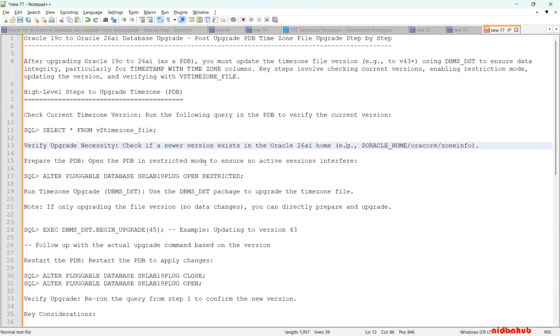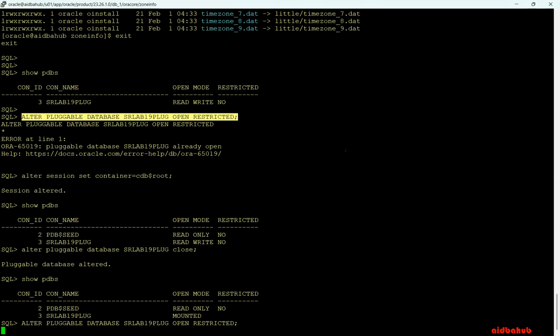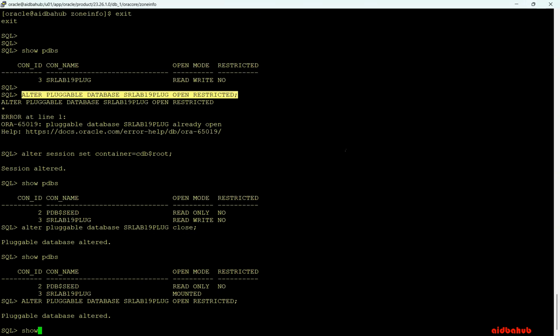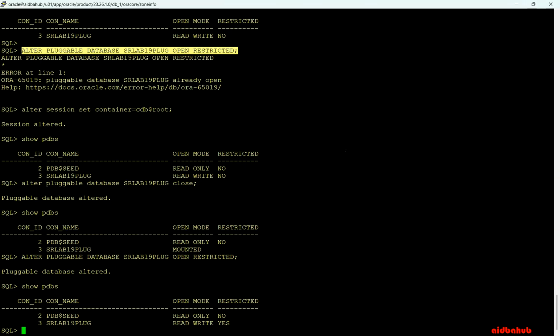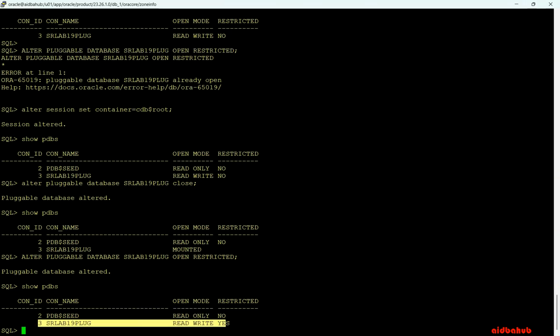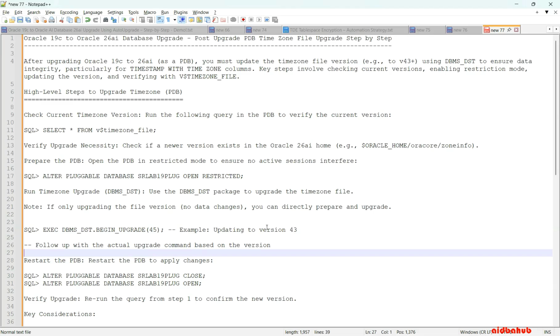Open the PDB in restricted mode to ensure no active sessions interfere. And in this database, there are no active sessions. Okay, so I am going to keep this pluggable database in open restricted mode. And then you can see the restricted column was YES after opening this database. Now you can see the PDB has restricted session enabled. Okay.